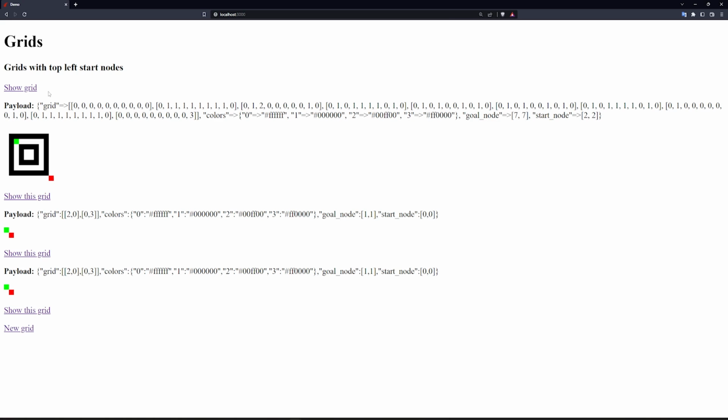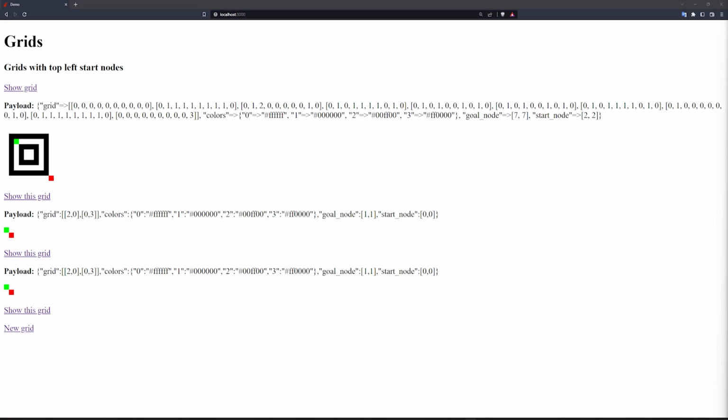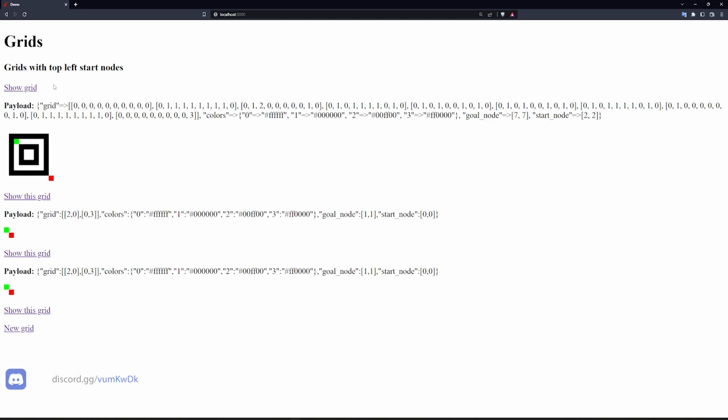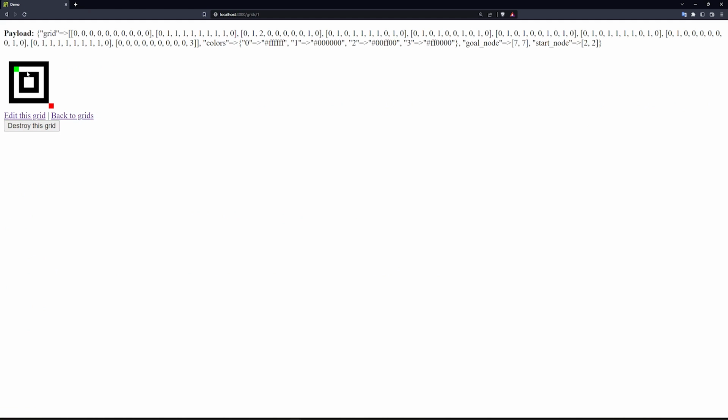So right here you can see that we have grids with top left start nodes, and the top left start nodes I'm looking for here are any grids where the start node is set to 2,2, which is this one. Which isn't technically top left because I then created these, but we can see here that the start node here is 2,2. And if I click on this, it should take me to that grid.